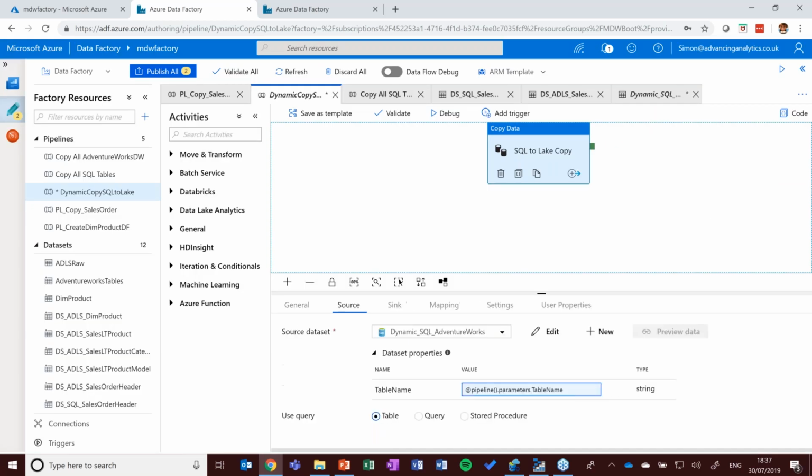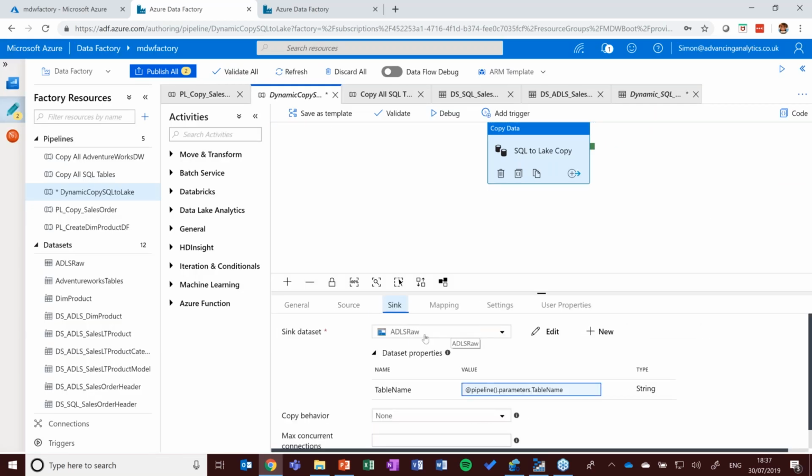I've done the same on my sink side. So I've got my ADLS, my data lake, one set up properly. That again is asking for a parameter. So it's just hooking those bits up. It's saying at the pipeline level, accept a parameter. At the data set level, be expecting parameters, and then get that activity in the middle to pass my pipeline parameter down into my source, down into my sink.